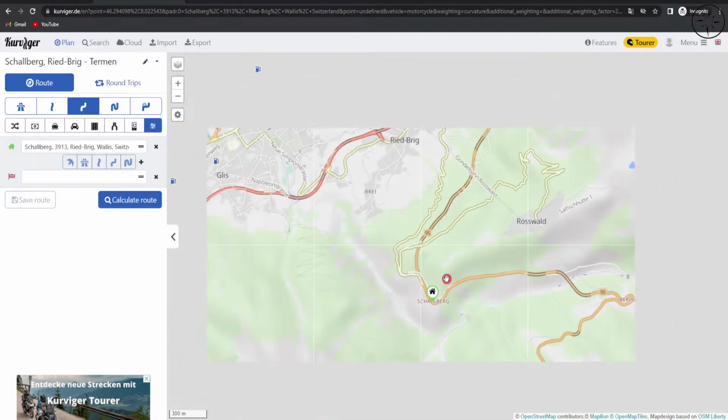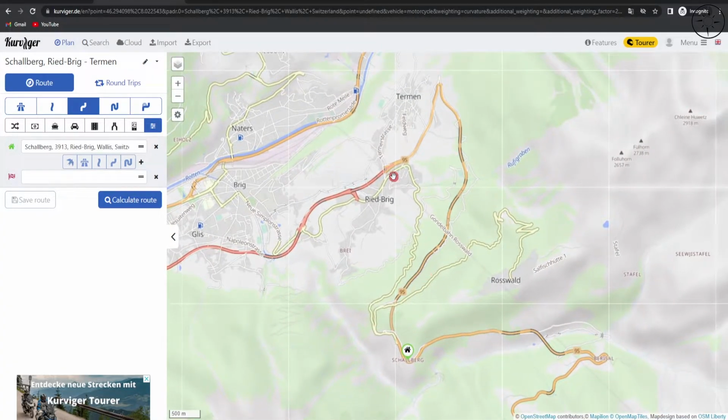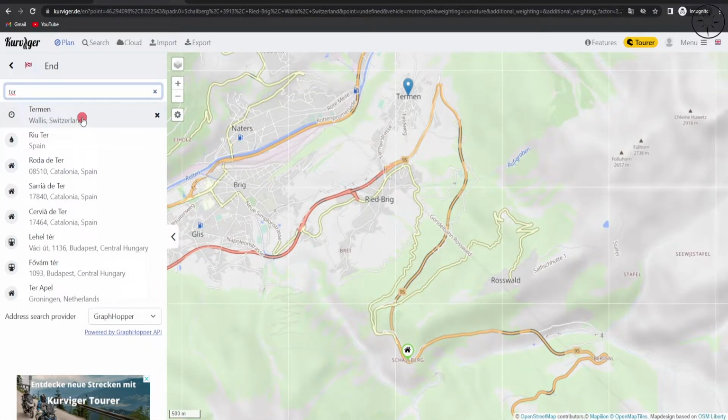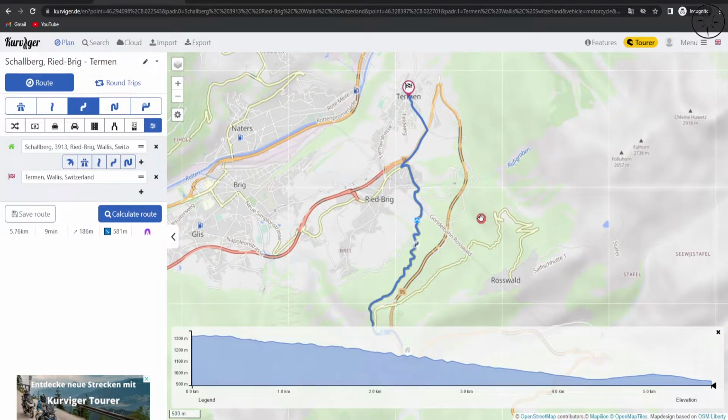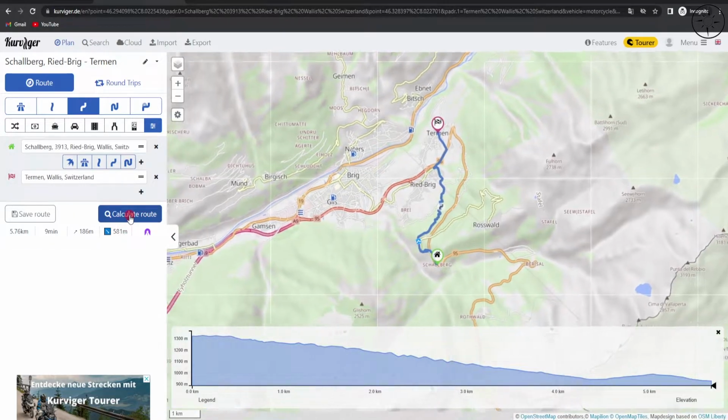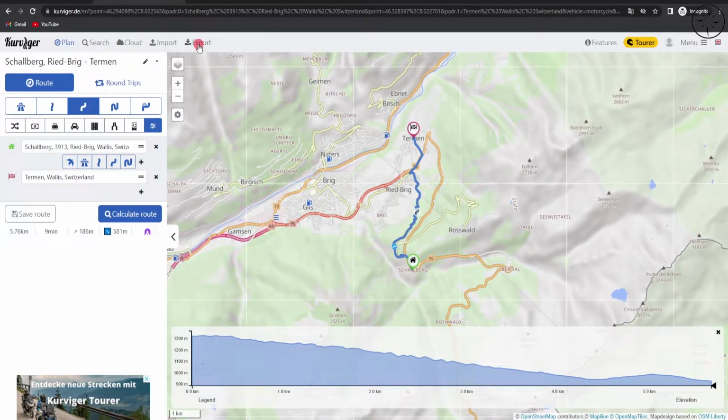I will go ahead and put my end point, which is in my case in this village of Termen. So I will come here and type in Termen, and there we go. I will select it and the website creates my track. So I will go ahead and click on calculate route, and then I will click on export.